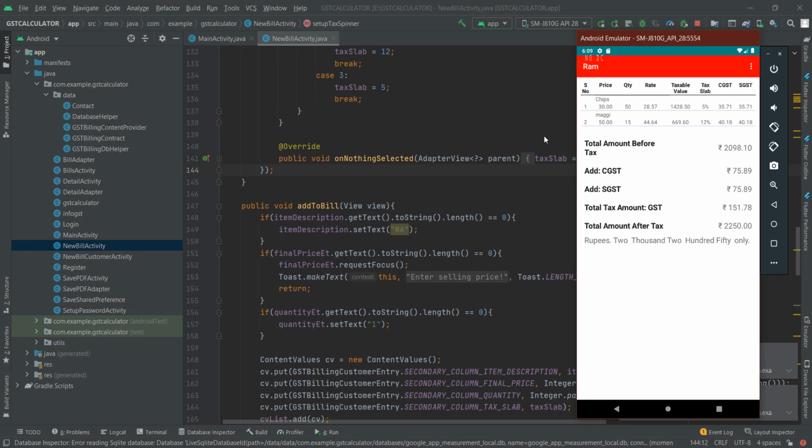So every detail about the amount entered, everything will be displayed here, including the GSTs and the total GST applicable and the total amount after the tax. So this is the invoice generated.